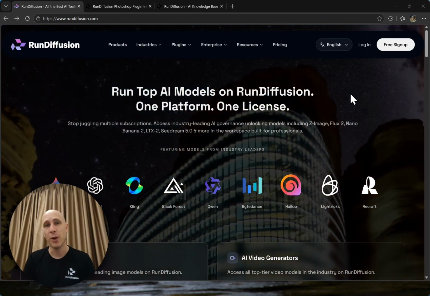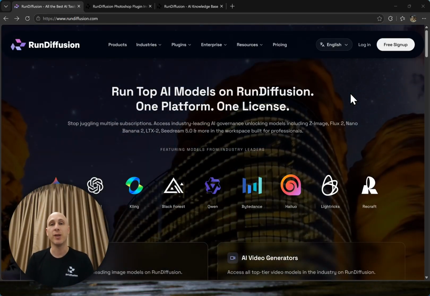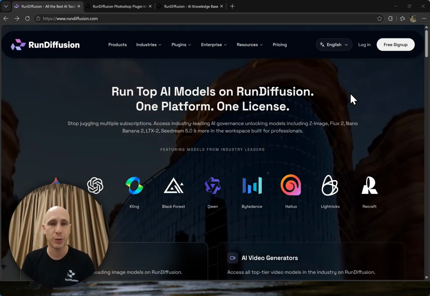I've got some great news. RunDiffusion is now beginning to roll out plugins, and we just released 2 of them this week, one for Photoshop and one for Miro. This video is going to talk about the Photoshop plugin.